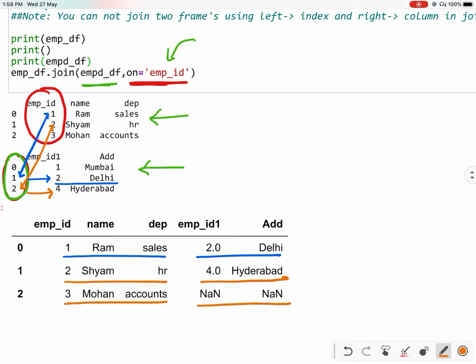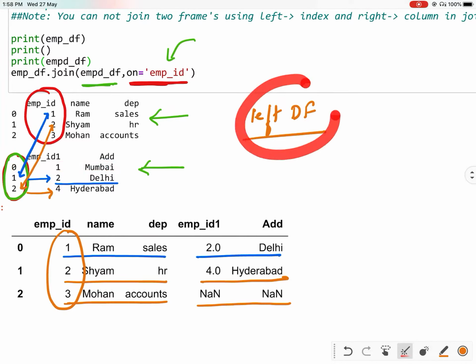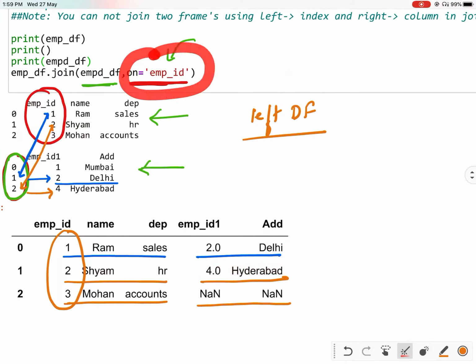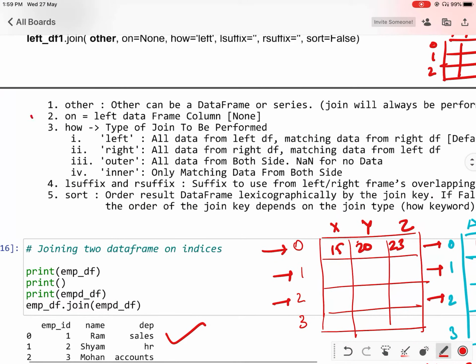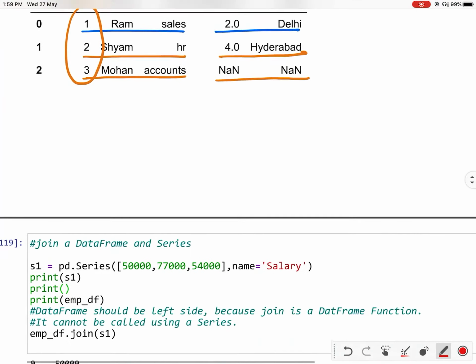So what you have seen, we have received all the employee IDs from the left data frame, but I have not received this 0th position. So this is by default. Left data frame, all the values of the left data frame will come. So this is the on parameter. So we have seen other and on.